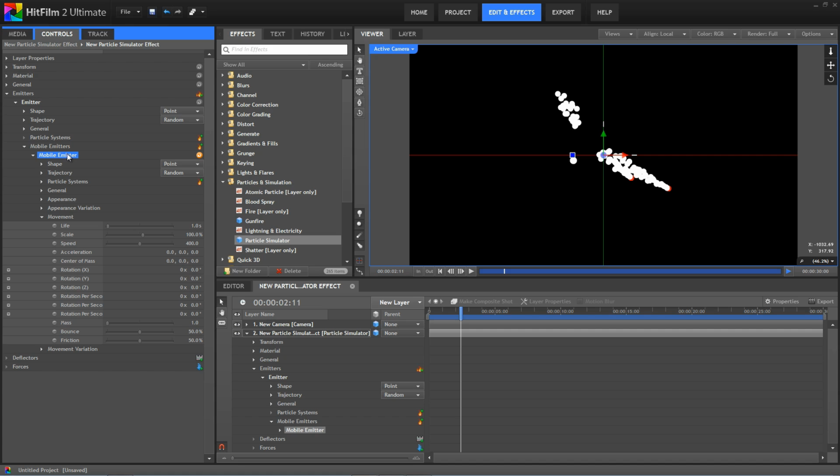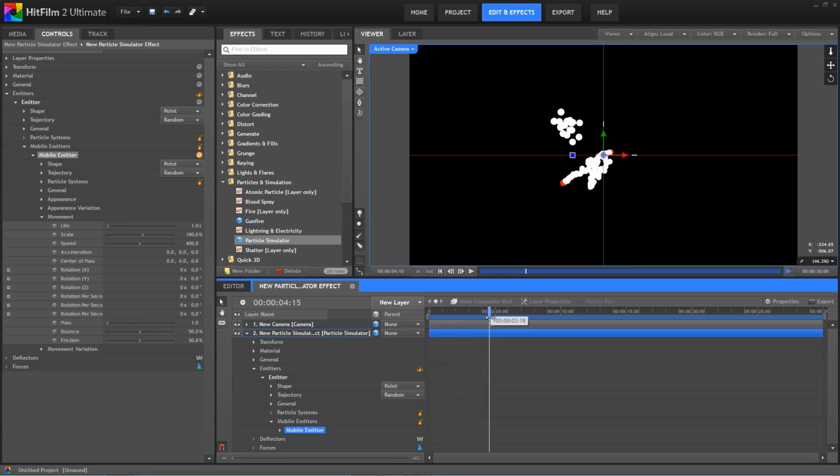With a normal emitter, you control its position the same way you would a layer. With mobile emitters, you control the movement of a whole group of emitters, all of these red particles combined, as if they were particles. So you can have lots of emitters and control them as a group rather than having to adjust each one individually. This enables you to create much more complex effects very quickly.